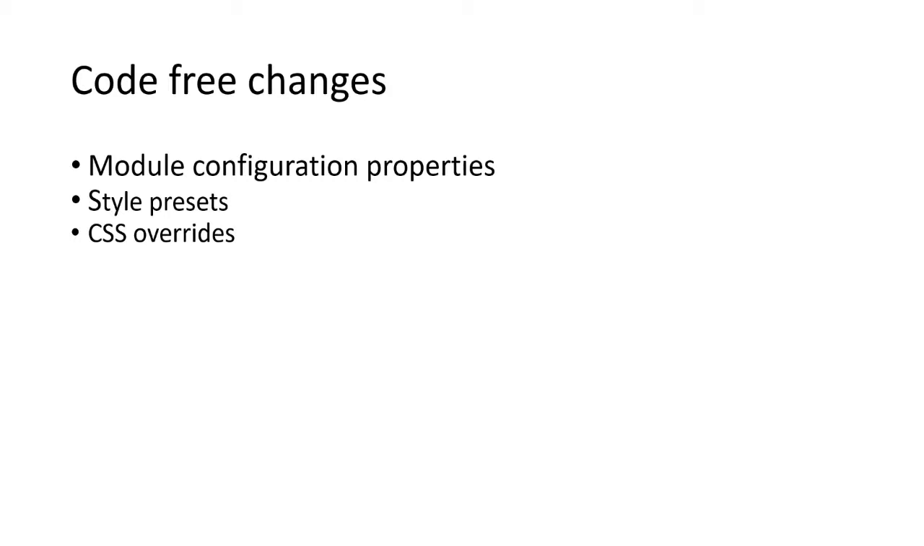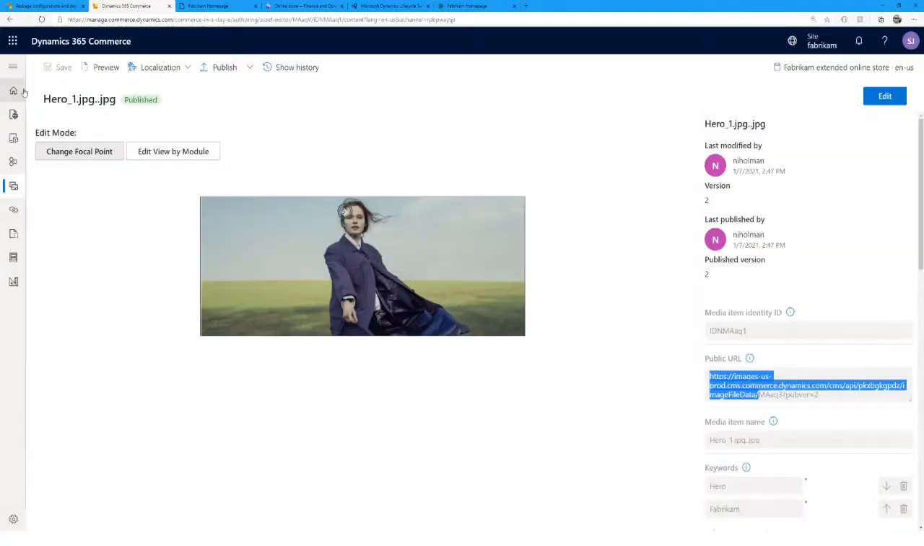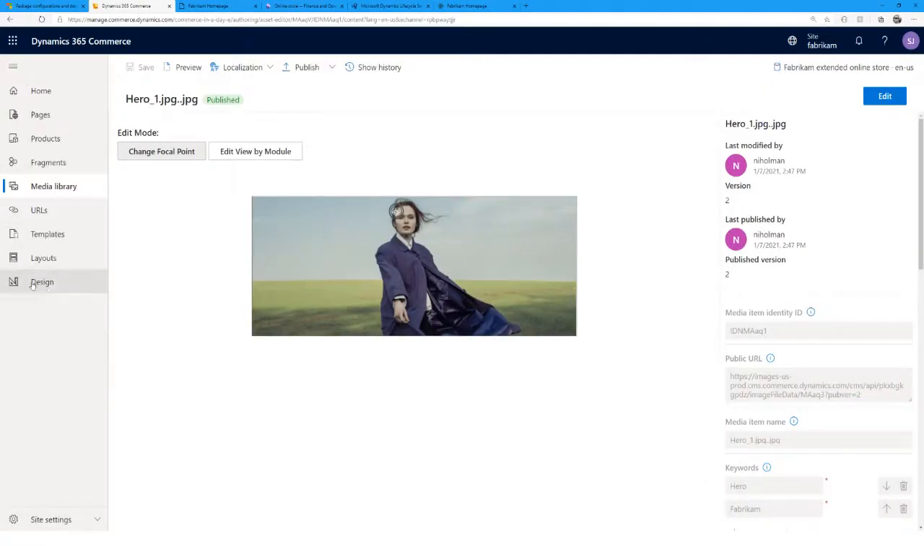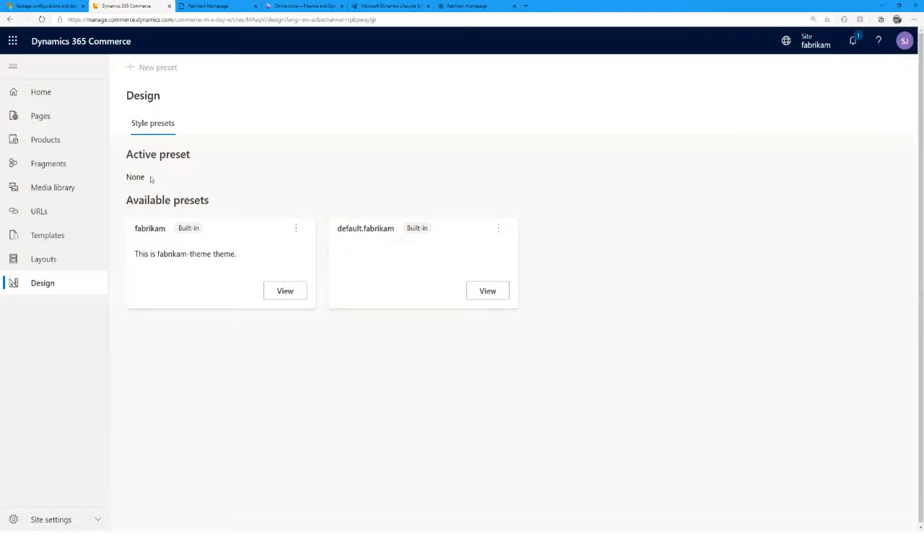The next thing you can do is style presets. For style presets, this allows you to use Site Builder, and you can go on the left-hand side of Site Builder. There's a design tab here. If you select that, you can see here that underneath my Fabricam site, I have 2 of these things called style presets, and none are active at the moment. What this allows me to change is any of a set of CSS variables.